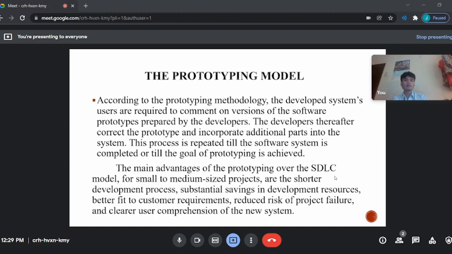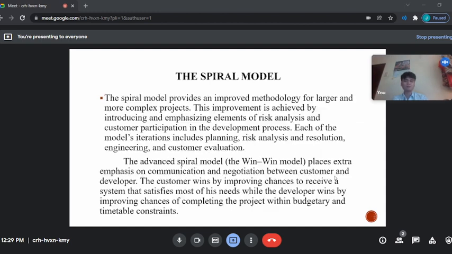The main advantage of the prototyping over the SDLC model for small to medium-sized projects are the shorter development process, substantial savings in development resources, better fit to customer requirements, reduced risk of project failure, and clearer user comprehension of the new system. The next one is the spiral model.